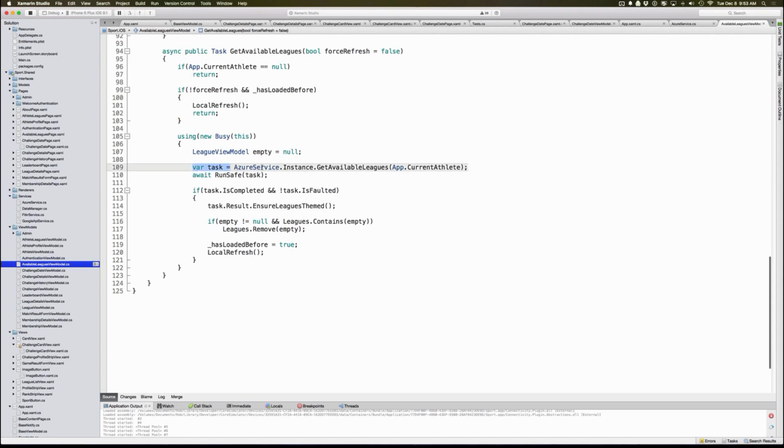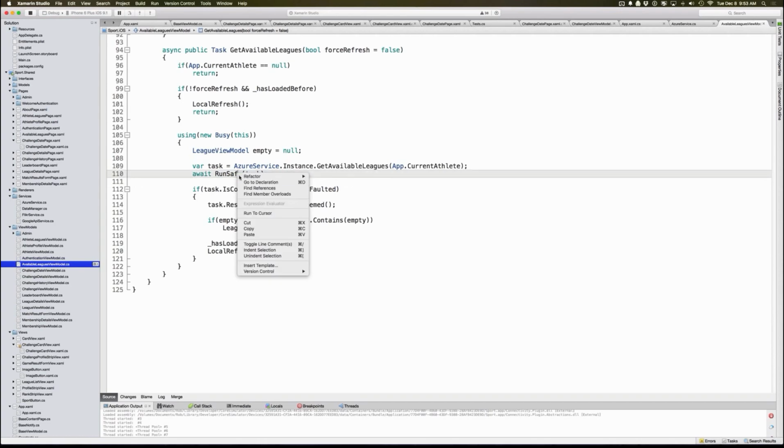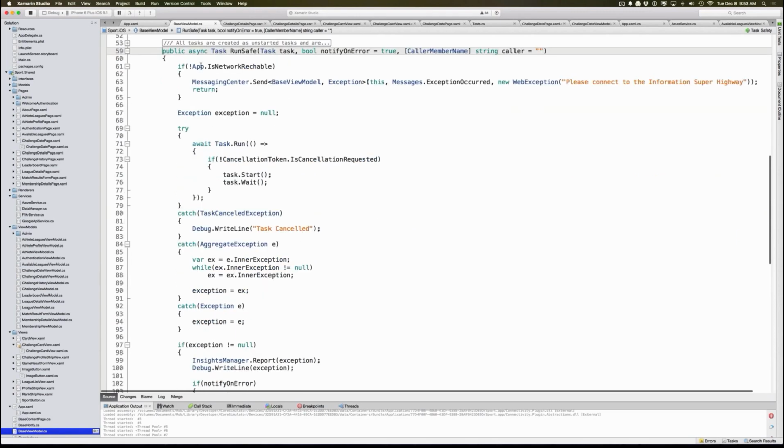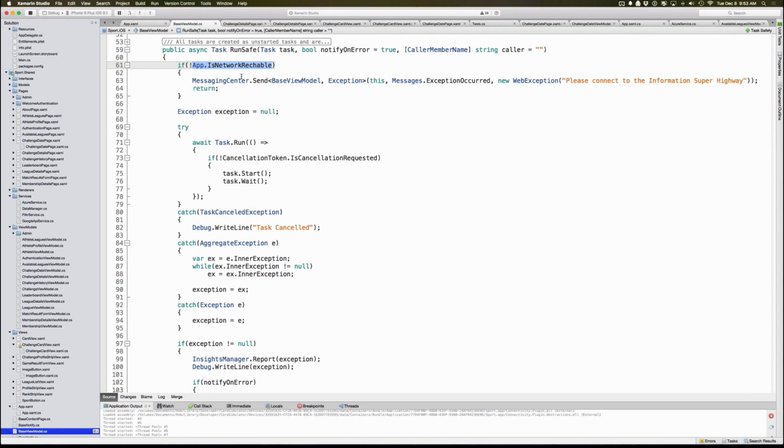I will create a task, an instance of the get available leagues, the one we just looked at, and then I'll call RunSafe. I'll say await RunSafe. And this RunSafe is a proxy method that is used to run all my tasks. And the beauty behind this is that this RunSafe method will first make sure that I have reachability. Can my user connect to the internet? Do they have a connection first? Almost all my tasks that are coming from Azure are going to be needing a connection.